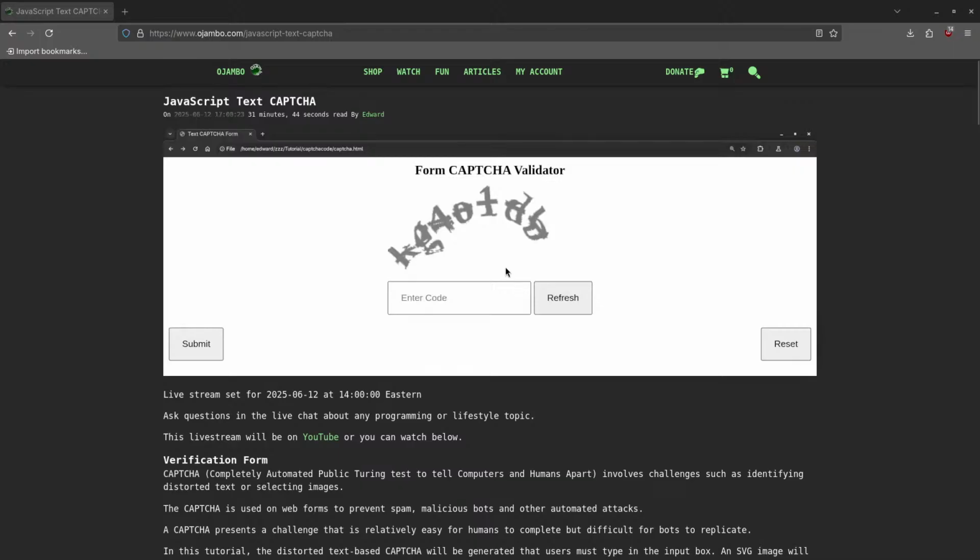Another thing I did is you see there's also a refresh button here. When you click the refresh, the CAPTCHA code will actually change. The reset, obviously, will just remove everything inside the input boxes. The reset doesn't need any JavaScript. And the submit is for when you submit the form. We prevent the default behavior because this is just a fun tutorial.